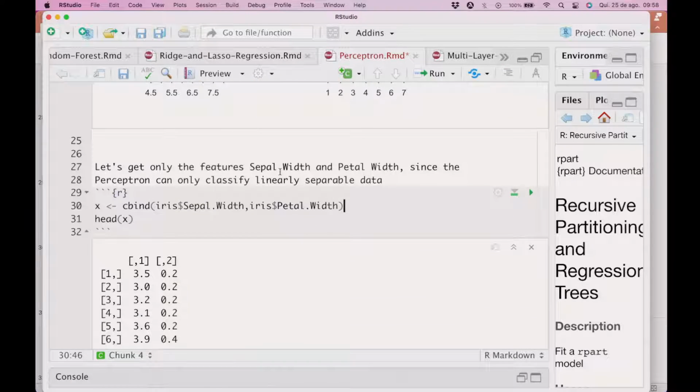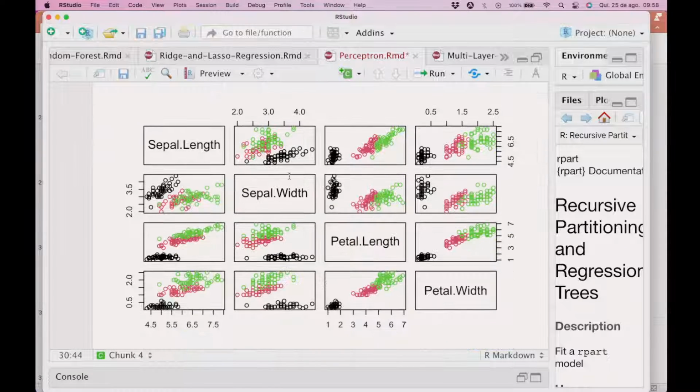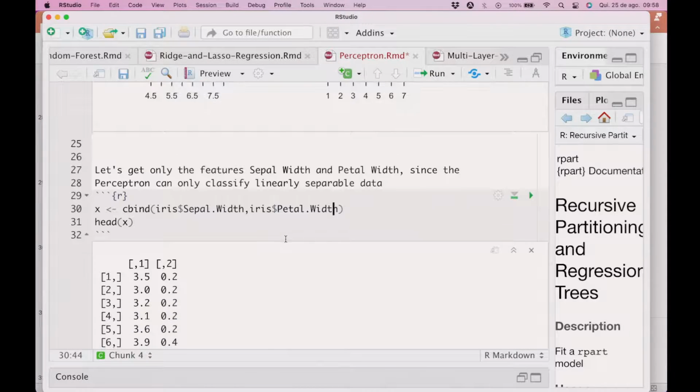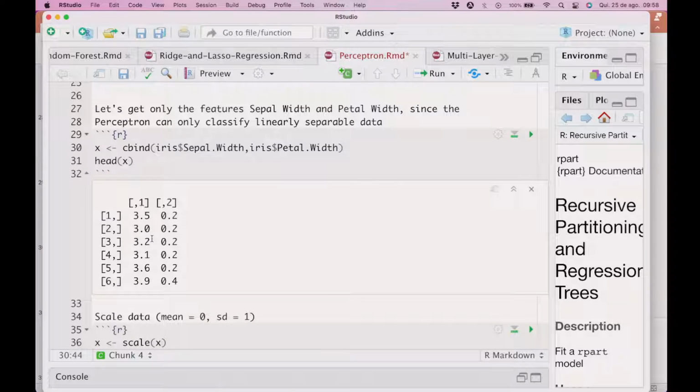So what I'm doing here is getting 2 features. I'm getting a data set X here that's going to be a matrix with 2 features, sepal width and petal width. We are going to work with this. I'm just showing part of the data set here.